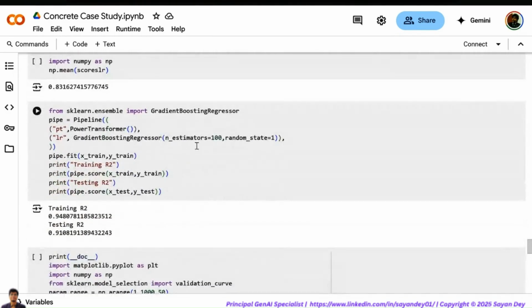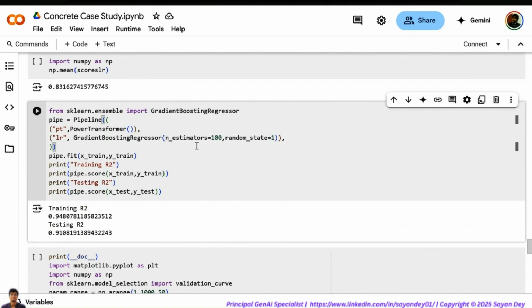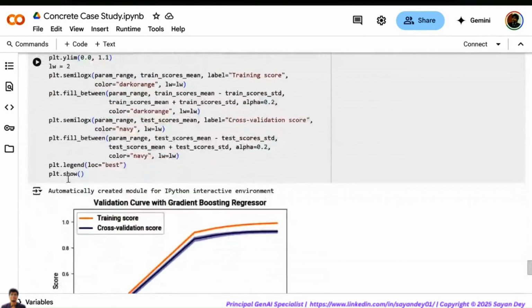Okay. And this is with gradient boosting. Gradient boosting regressor is the other algorithm you're using. And with the gradient boosting regressor, you're getting again, a higher training and a higher testing accuracy. So the training score is around 94.8%, and the testing score is around 91.08%. So we have a model whose training accuracy is 94.8% and whose testing accuracy is 91.08%. As you can clearly see, it's a better model.